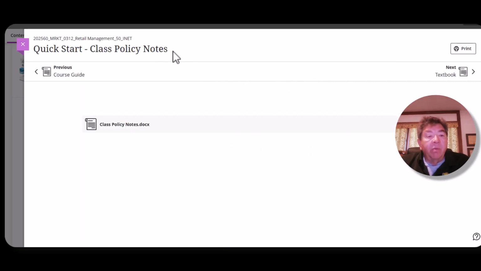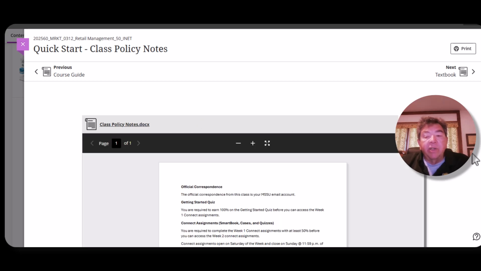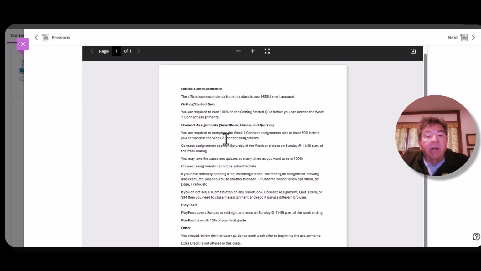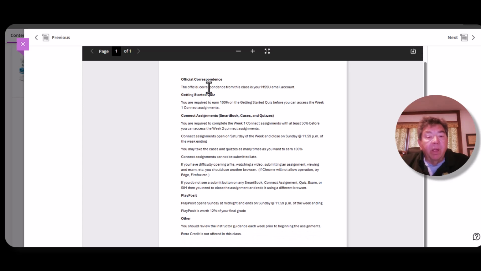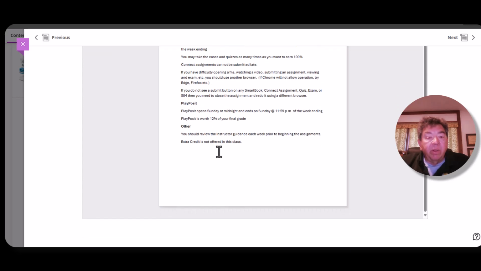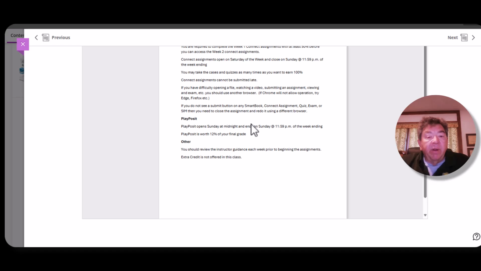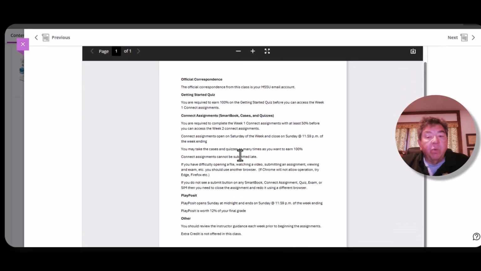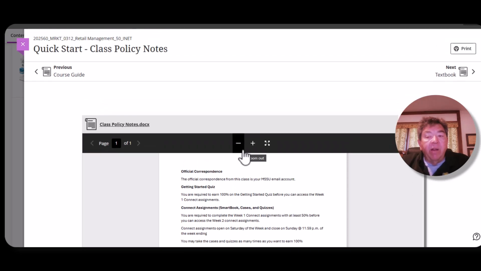Then we have the Quick Start class policy notes. If you click here, I suggest you might want to download this. This will give you some basics on what's going to be on the quiz. Not everything, but quite a bit. So you go through and take a look here and you can see what the information is. And there's going to be a question or two maybe on each one of these. So I would download that.